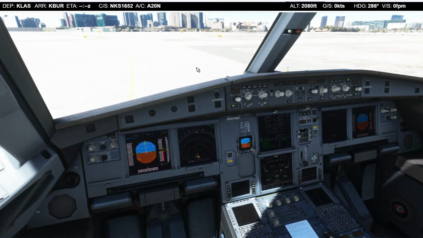Spirit 1652 at Las Vegas, ready for departure, runway 19 left. Spirit 1652, RNAV, wind 210 at 17 gust 29, runway 19 left, clear for takeoff. Clear for takeoff, 19 left, Spirit Wings 1652.